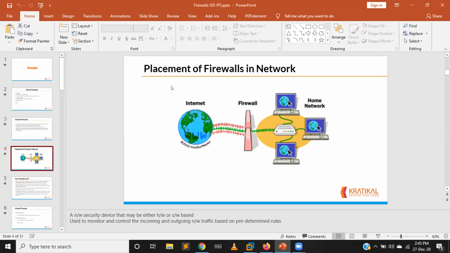In this pictorial representation, we can see that here we have the internet, here we have the network, and between them we have a firewall placed. So any traffic coming from the internet first goes to the firewall. The firewall filters that traffic, and then that traffic goes into the network.